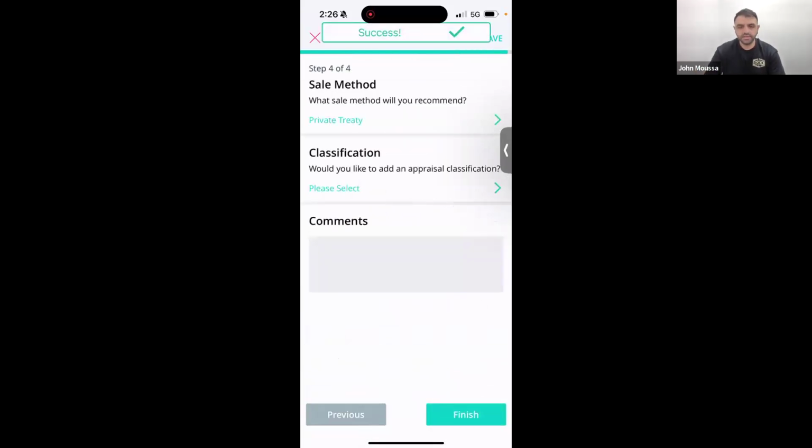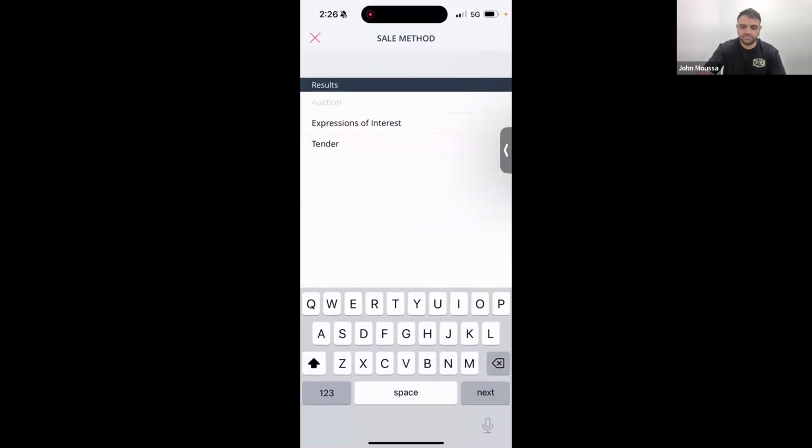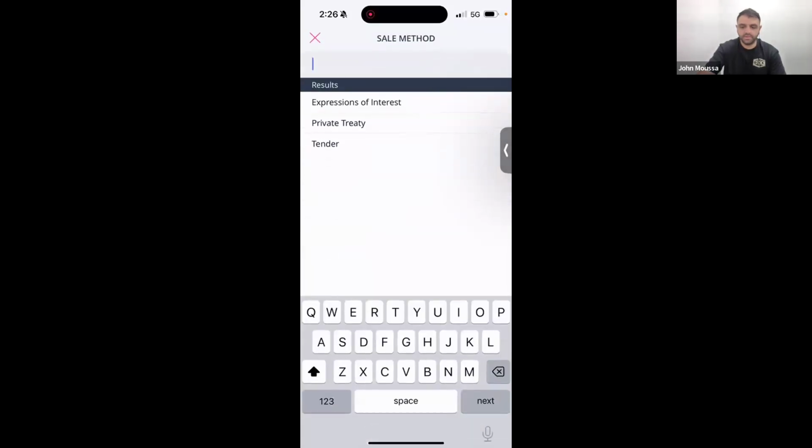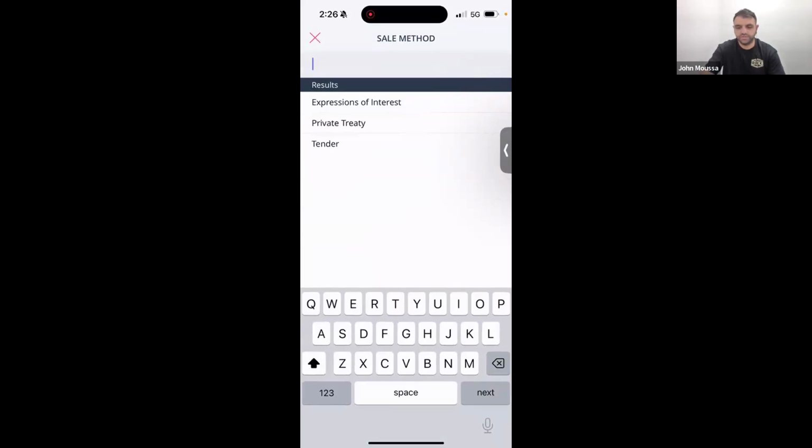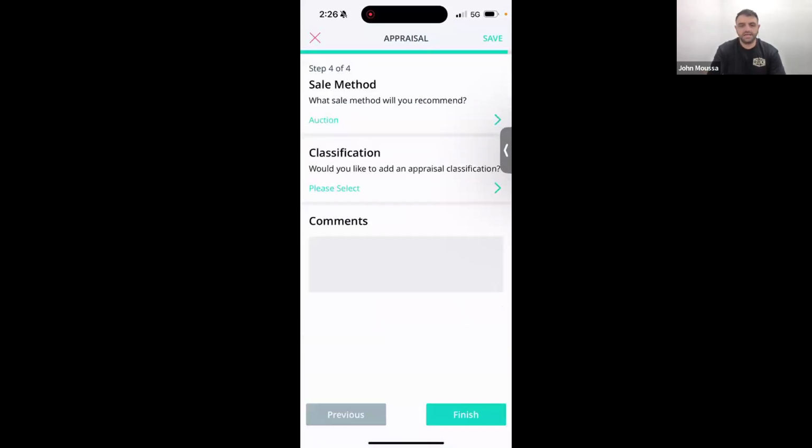Next, sales method. I'm an auctioneer. I always choose auction, but you do have the power depending on how the conversation is going, depending on how you want to sell the property. Just click on here, select whatever, subject to auction, but then you go back, you can choose expression of interest, private treaty, or tender as well.